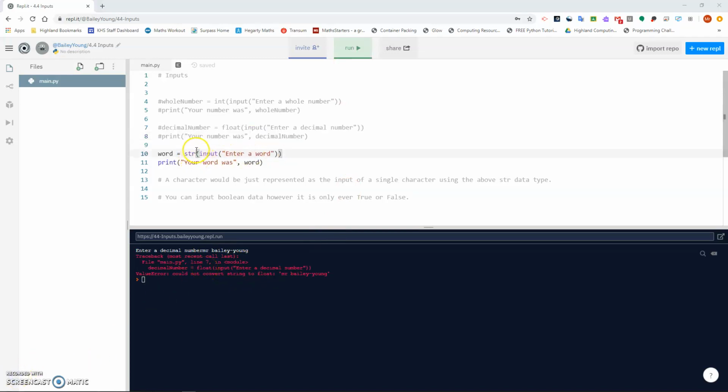So now if I want to be able to input a string, we're just going to look at this line, line 10. So our variable is word, and we want to assign a string input. So I'm going to run that one, and it's asking us to enter a word. I'm just going to put hello, press enter. Now we can see your word was hello. So in this case we've used the data type string to be able to input our data correctly without causing any errors.